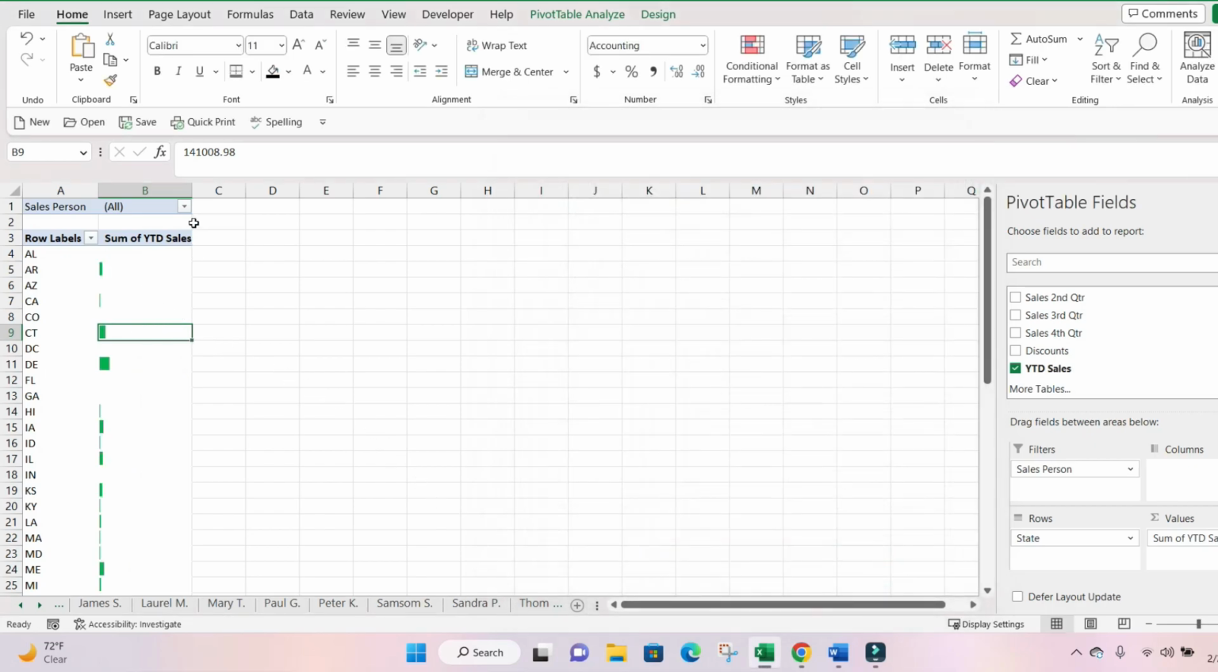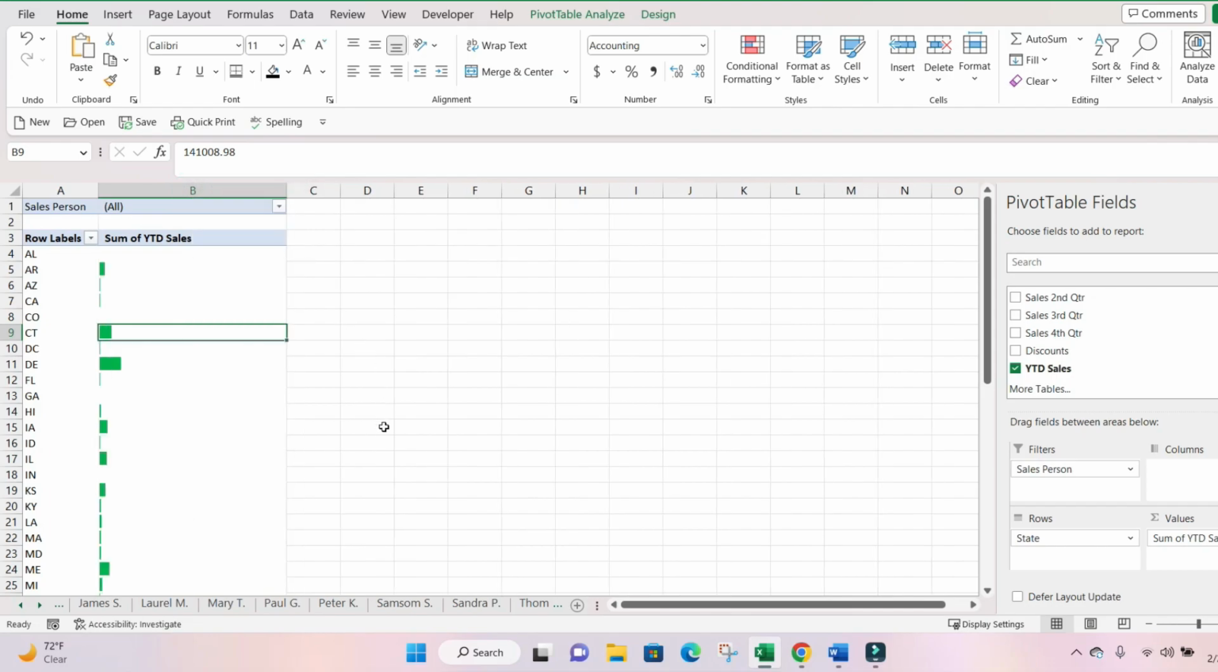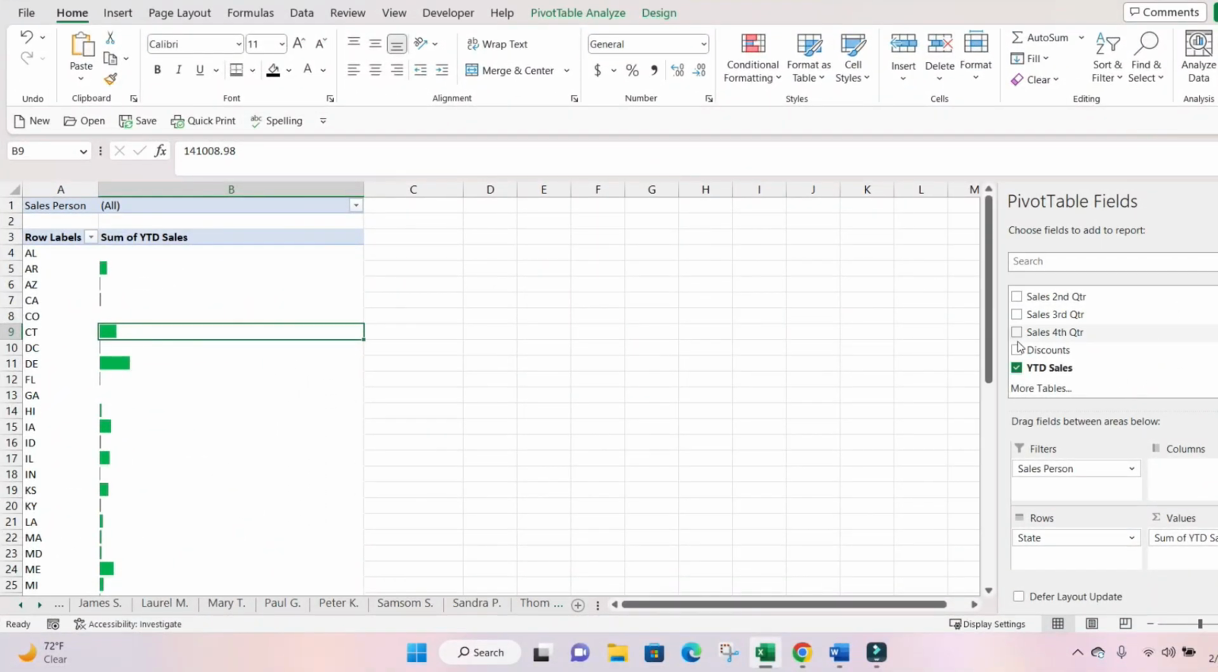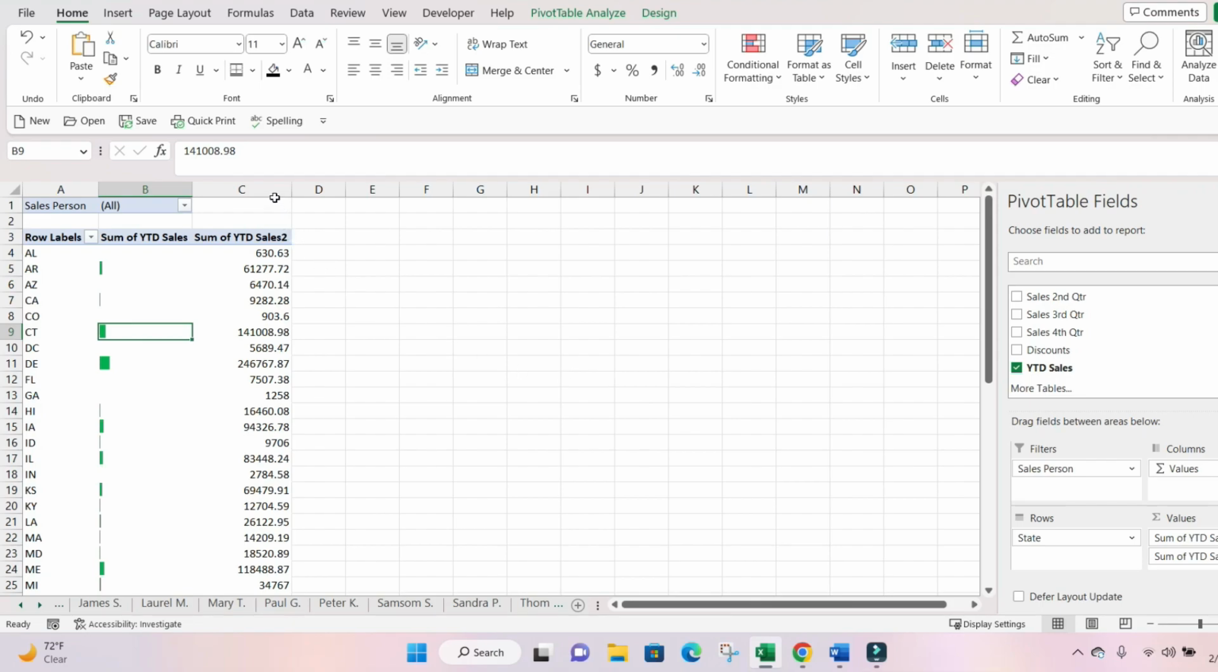Now, as you can see, your pivot table has now turned to data bars. And have no fear, if you wanted to have your numeric numbers back, you would just take your year-to-date sales, drag it back into the values box, and there you have it.